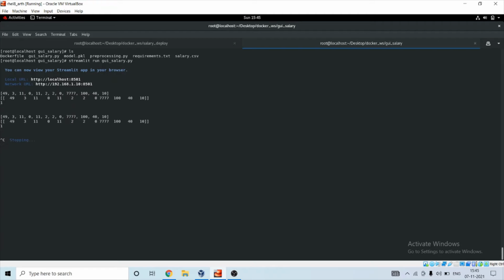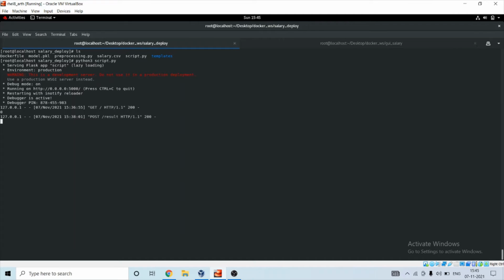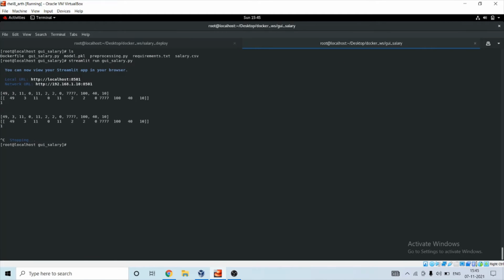Okay, let me stop this server. Stop this too. After showing the code, I will show you how to dockerize this Streamlit application with the help of a Dockerfile. So let me show you the code. Vim GUI server.py.